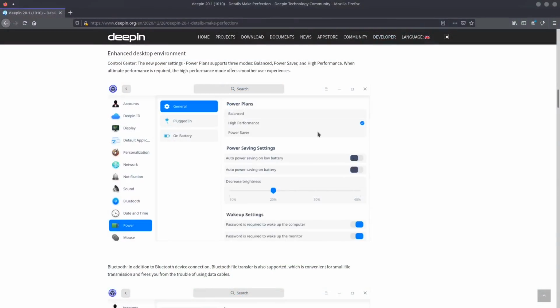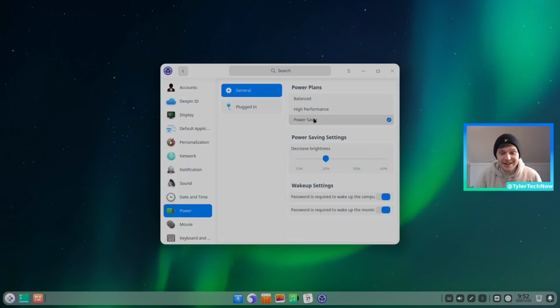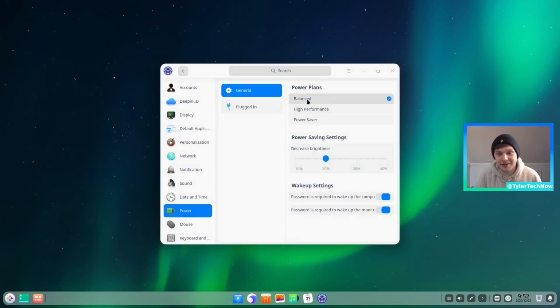Now on the website they quote, the high performance mode is for when ultimate performance is required. The high performance mode offers smoother user experiences. So as we cycle through the power plans from balanced to high performance to power saver, you'll notice as soon as we get onto power saver, it's going to dim the screen, and it would do that in order for you to save battery if you were running from a laptop, for example. As you can see, it has then dimmed the screen, and if we go back to balanced, we are back to normal.